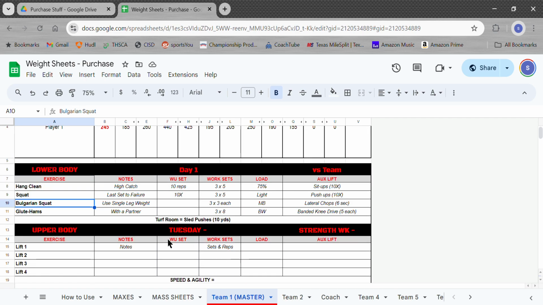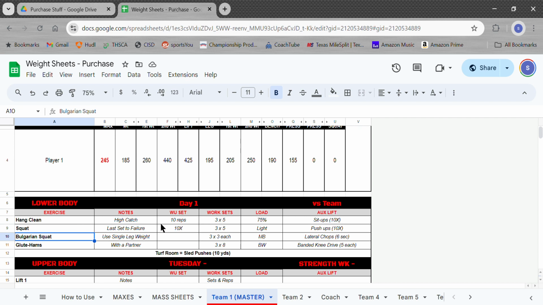Okay, so anything that you want to put in, we've got a place for notes. That could be a place for reminders for your kids in terms of form or technique, or for your coaches, if you're going to do any warm-up sets, then actually what the work sets are. This load here is kind of a reminder for me. I like to tell the kids what percentage we're at, but if you happen to be doing a body weight exercise, or if they need to work with a partner, or maybe you're doing something with a landmine and you just want to tell them, okay, keep it light, keep it moderate, those are just some notes that you can throw in there for your athletes.